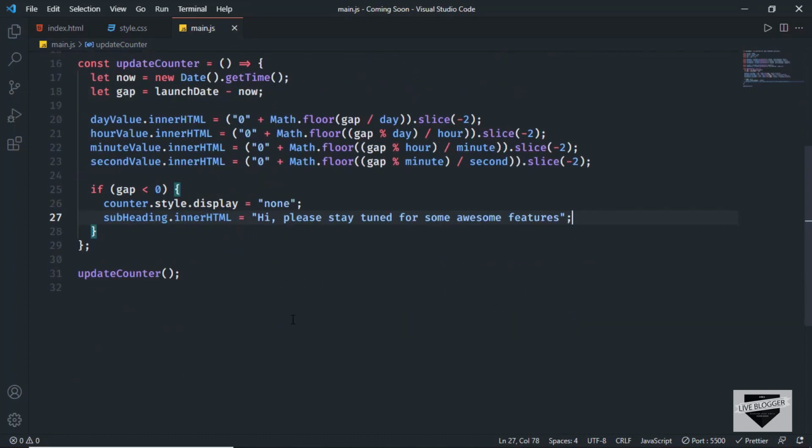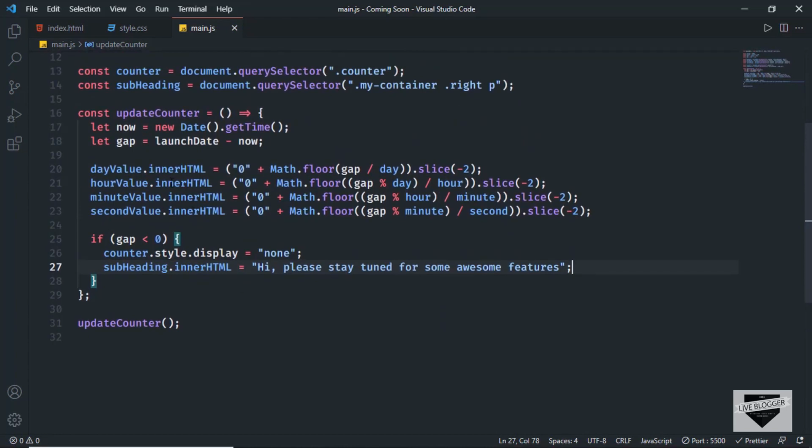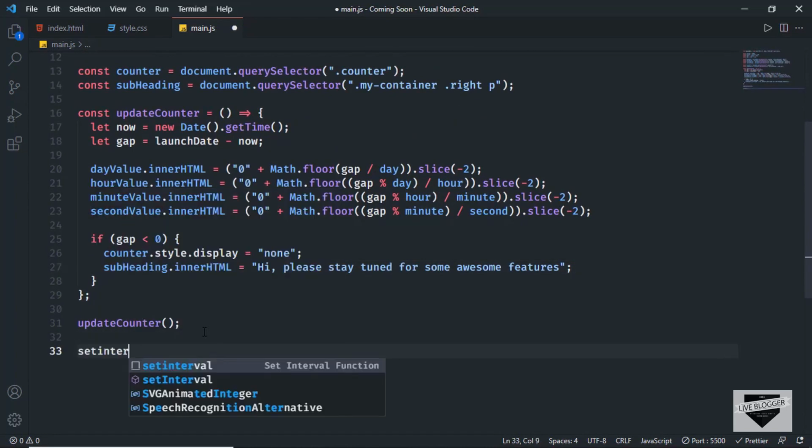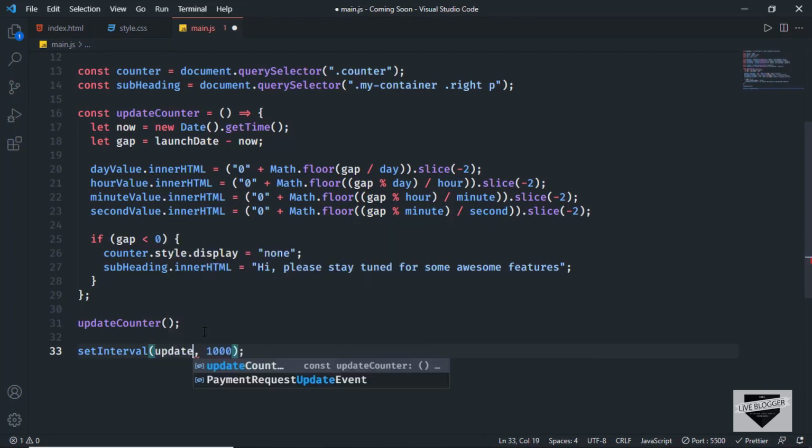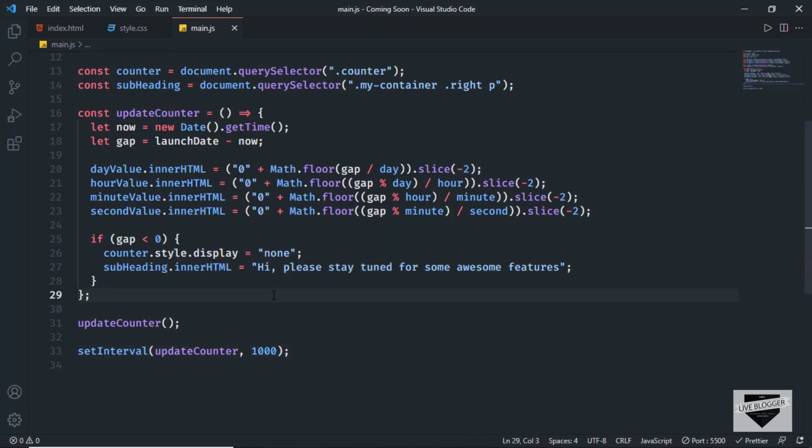Alright, now let's add a timer and let's call this function every second. So for that we're going to use set interval, and for the interval we'll just type 1000 because it is calculated in milliseconds. So 1000 milliseconds is 1 second. And here we'll just type the name of the function. So the name of the function is update counter. And now our countdown timer should work.